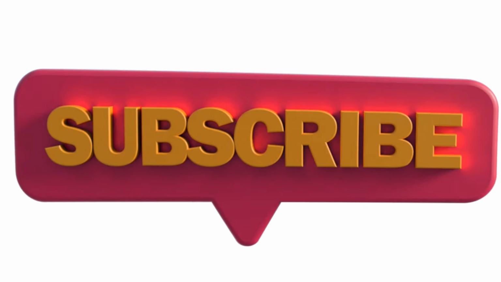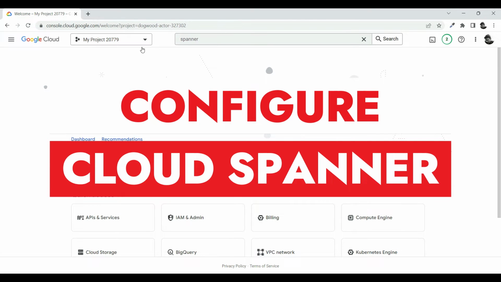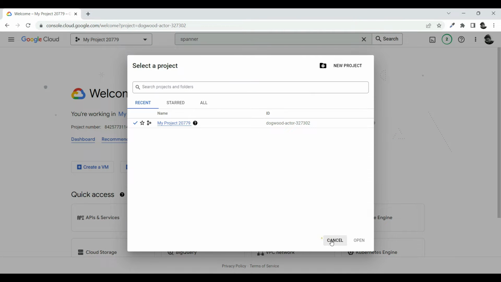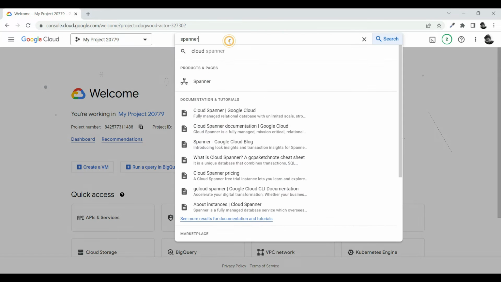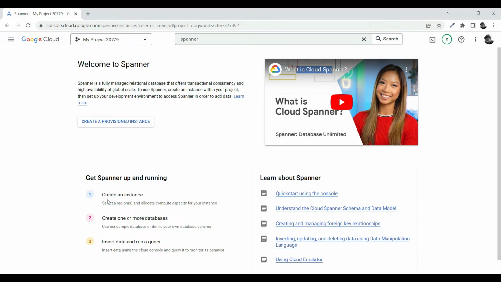Let's go into the video. Let's head over to Google Cloud Console and make sure that you created a project and selected the appropriate project. And move to Spanner. And it's just a three-step process. You need to create an instance, create a database, create a table and then insert the data.